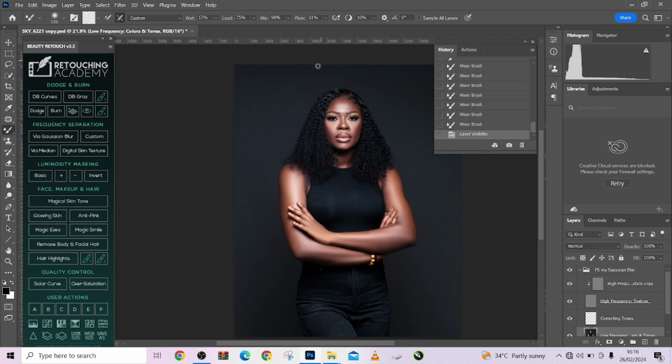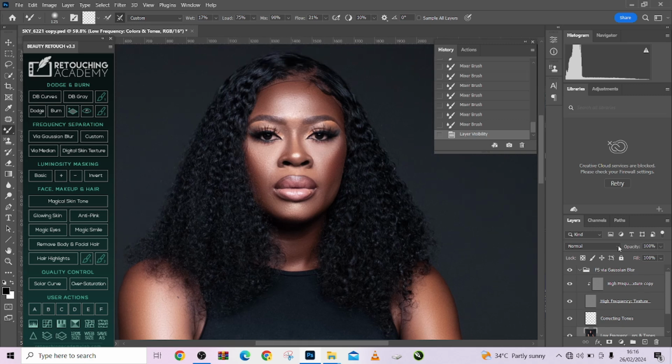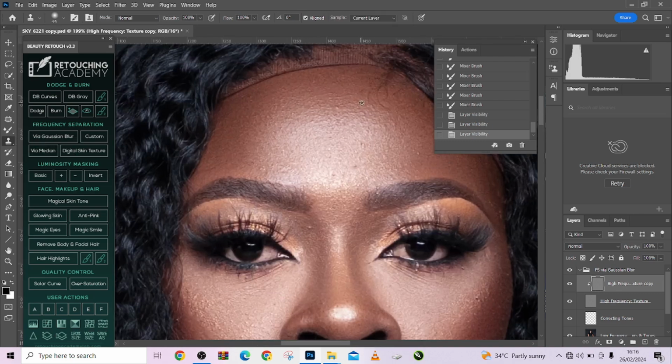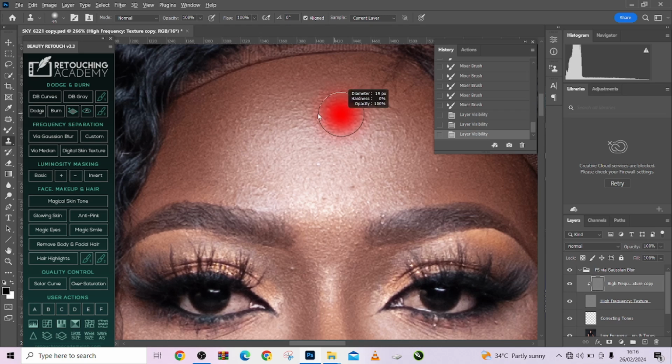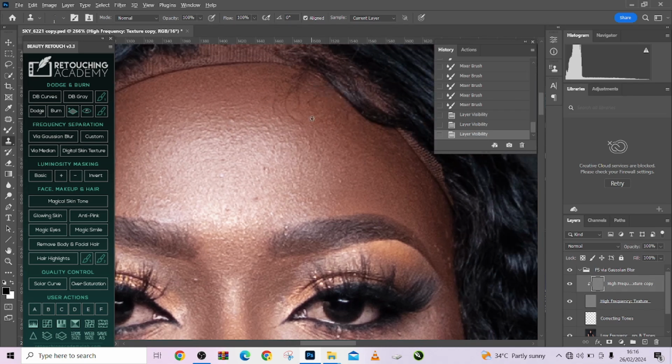Okay, welcome back. All right, so we are done with the frequency separation. This is before, this is after, except for a few things I want to clean up in the image using my clone stamp, maybe somewhere around here. Just take care of that hair over there. I'll gradually clean it off from my image like this. This one is gone. Do the same thing, gradually.